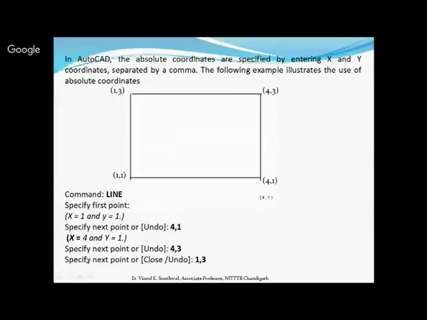The third one: again you just give enter and then specify the next point. So our x is equal to 4 and y is equal to 3. The first number is the x coordinate and the second is the y coordinate. Likewise, we can give another point, say x is equal to 1, y is equal to 3, and we can close it, or we can give the last point as 1, 1. So likewise, we can draw the rectangle with the help of the absolute system.